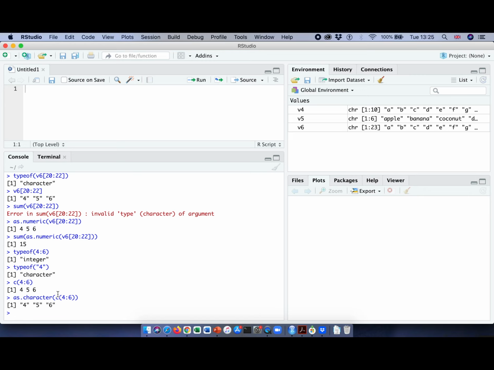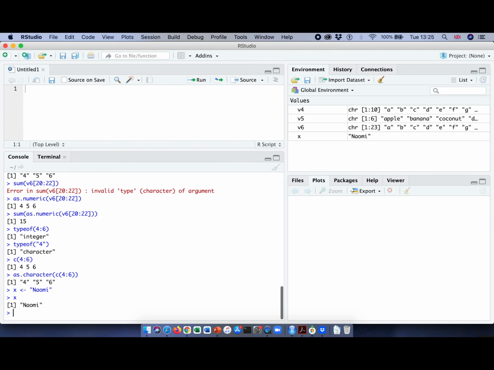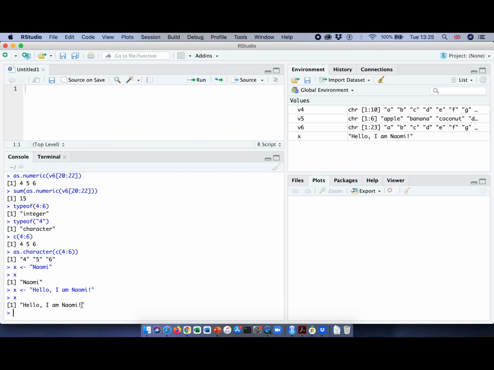Now for characters, for strings, you can use many special characters like period, comma, question mark, exclamation mark. Let me show you. For example, I can say x is, it doesn't have to be just apple or Naomi. I can use a period or even a space. I can say hello, comma, I am Naomi. You can use these special letters. You can also use tilde and slash.